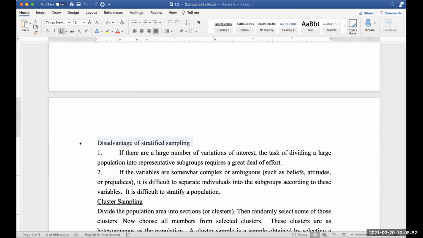Disadvantage, this is almost impossible. If there's a large number of variations of interest, the task of dividing a large population into representative subgroups requires a great deal of effort. If the variables are somewhat complex or ambiguous, such as beliefs, attitudes, prejudices, it is difficult to separate individuals into subgroups according to these variables. It is very difficult to stratify a population.